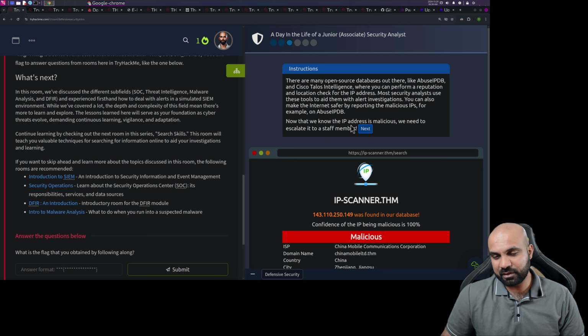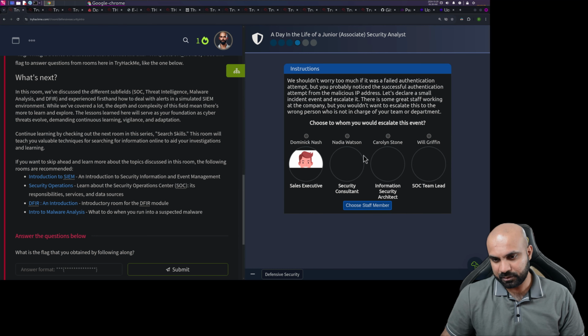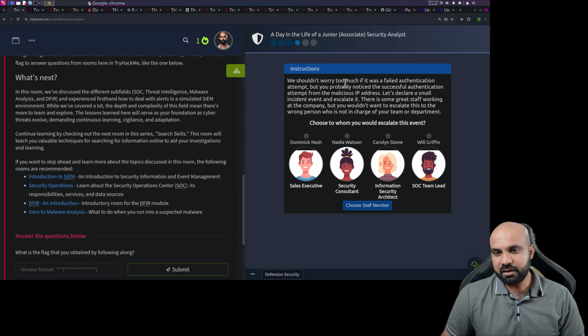Now that we know that IP address is malicious, we need to escalate it to a staff member. So this is coming from China, and it's a China Mobile something. Okay. We should not worry too much if it was a failed authentication attempt, but you probably noticed the successful authentication attempts from the malicious IP address. Let's declare a small incident event and escalate it. There is some great staff working at the company, but you wouldn't want to escalate this to the wrong person who is not in charge of your team or department.